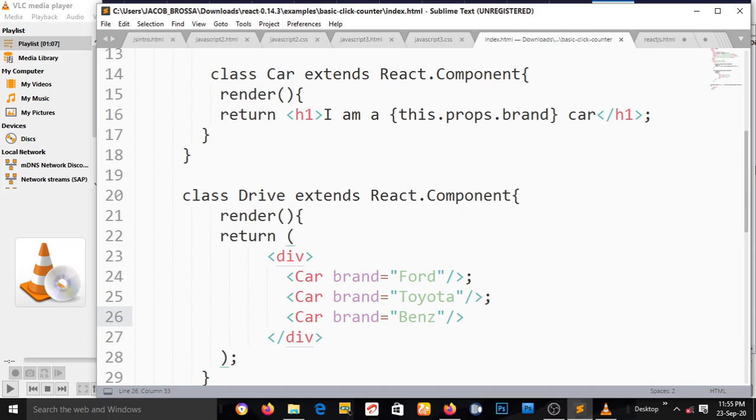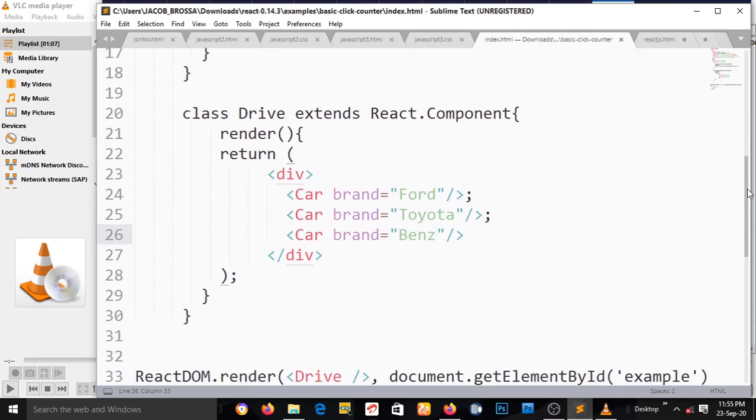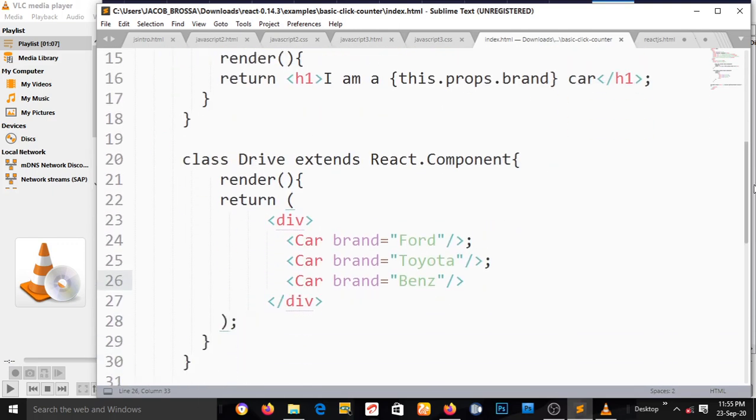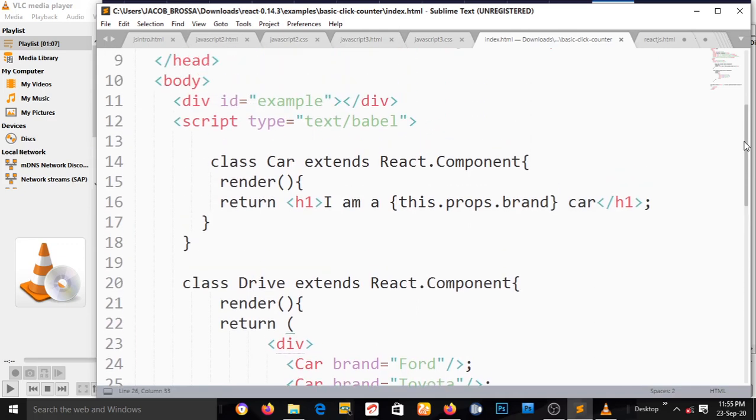So these are the different ways you use your props, both for function components and your class components. Like I said, for your function component we use props.name, while for the class component we use this.props.name. This name can be anything. It can be brand, it can be car, it can be anything.